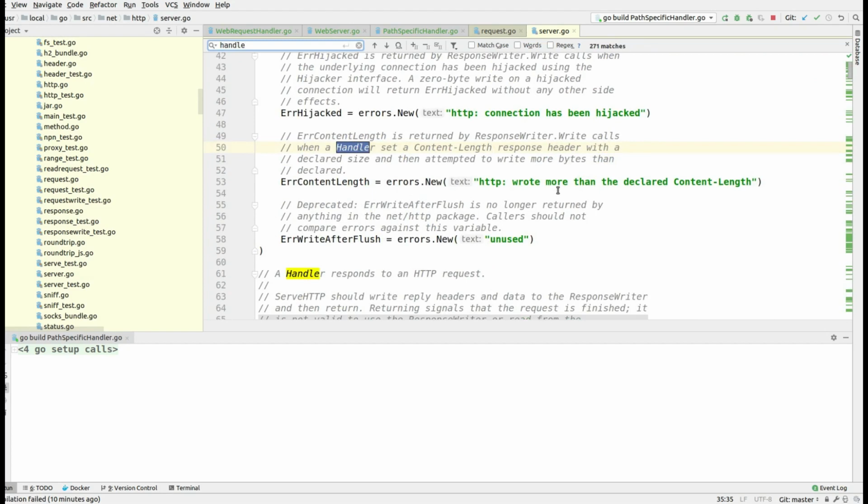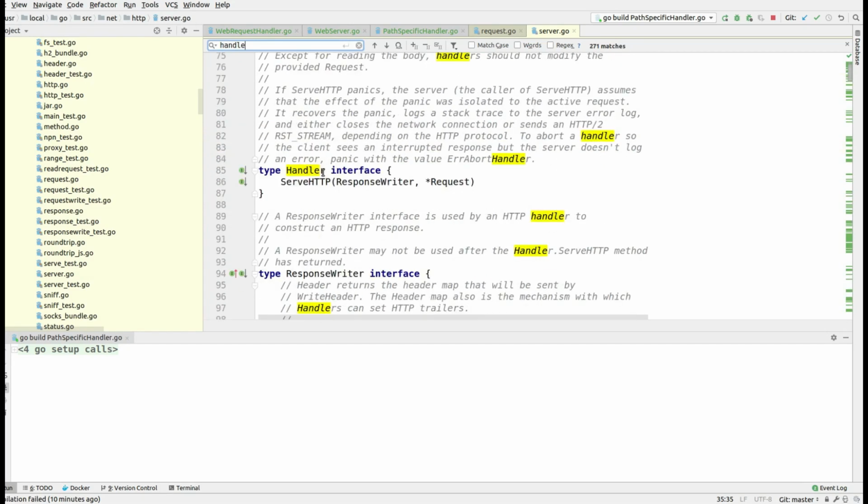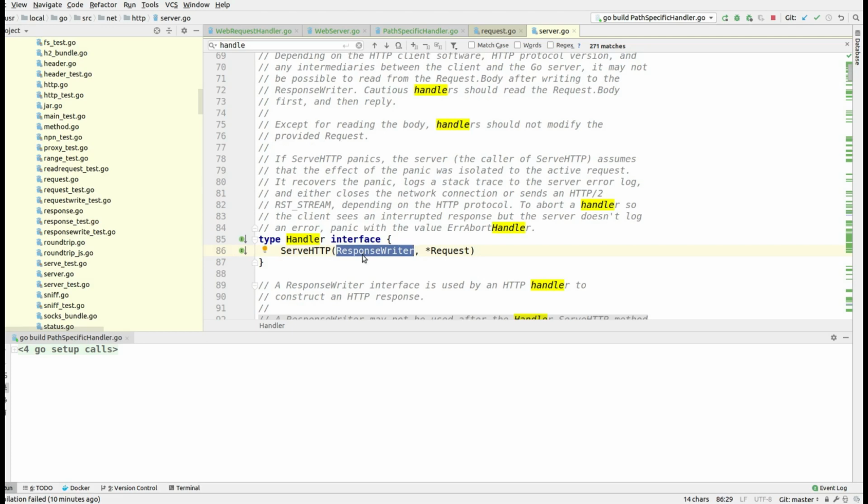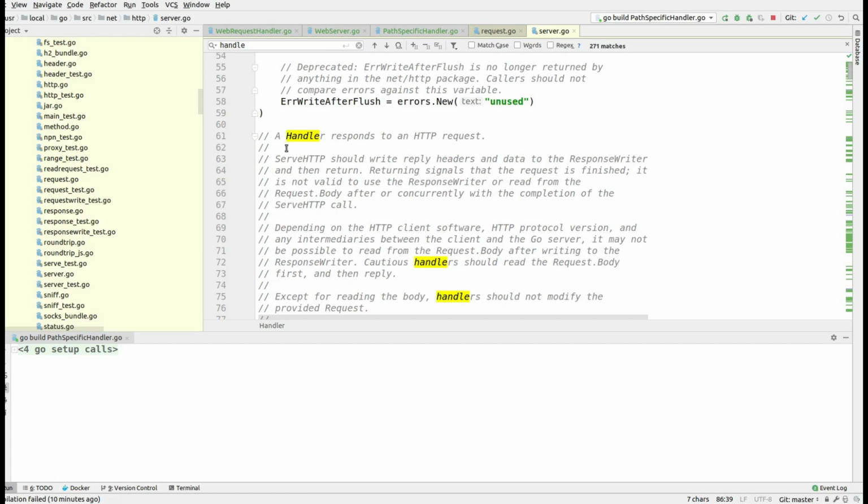If I check for the Handler, you will find that Handler is an interface and it has ServeHTTP as the function. It accepts two parameters. The first one is the ResponseWriter and the second one is the Request. You can see the description that a handler responds to an HTTP request. ServeHTTP should write reply headers and data to the ResponseWriter and then return. Returning signals that the request is finished. So it's a blocking protocol. It is not valid to use the ResponseWriter or read from the Request body after or concurrently with the completion of the ServeHTTP call.